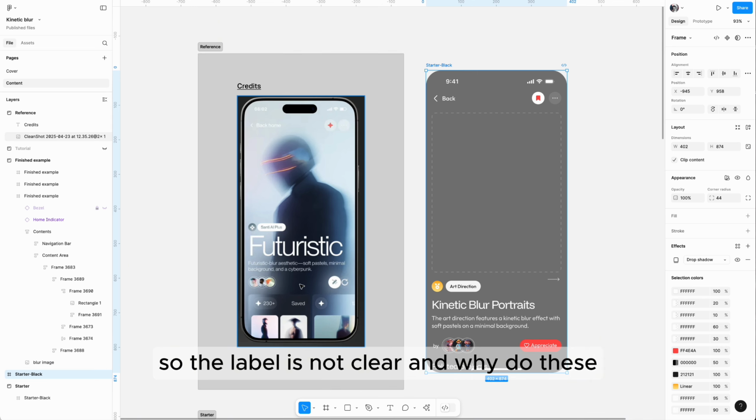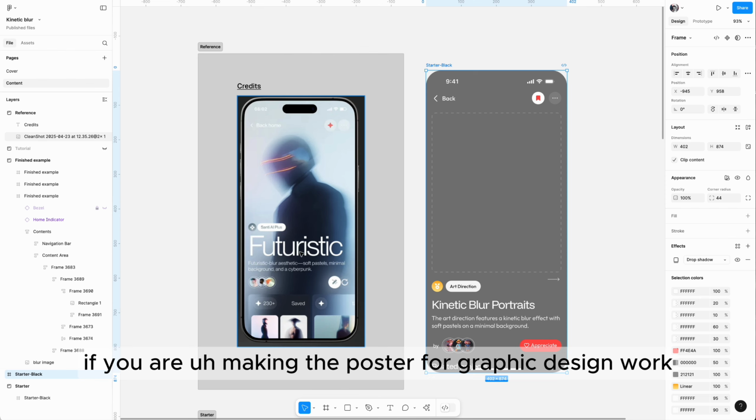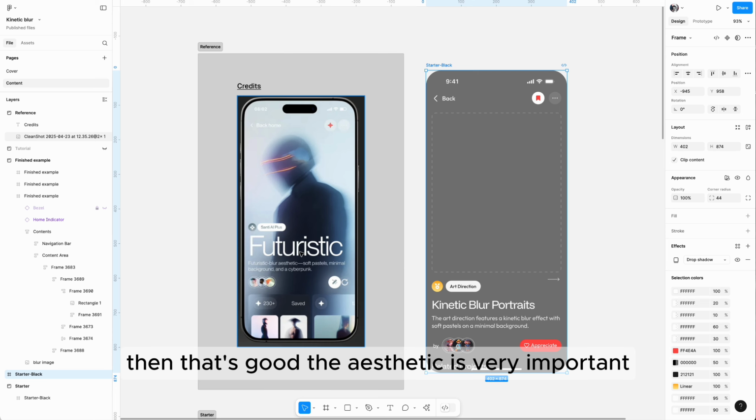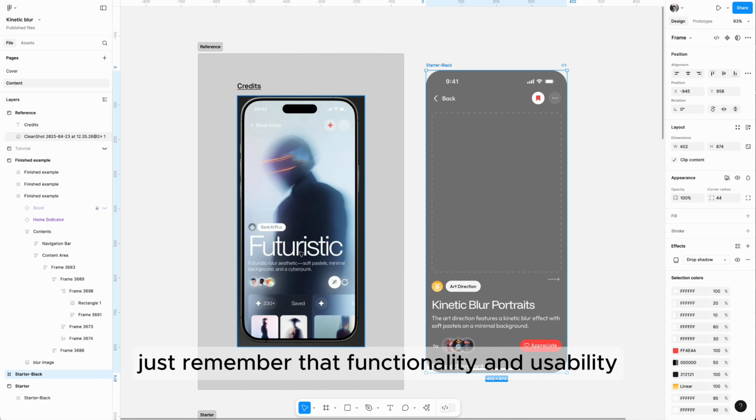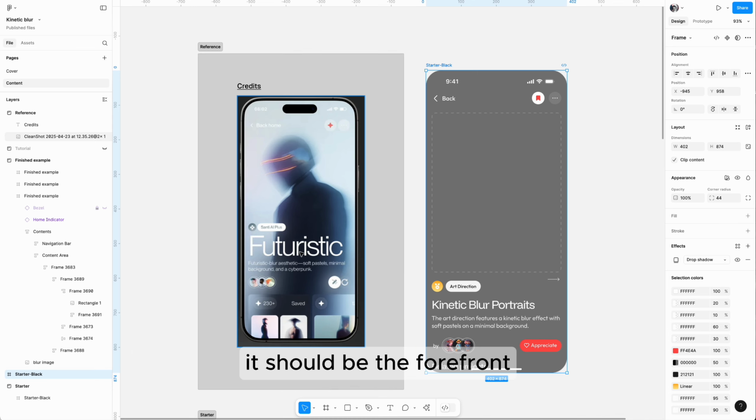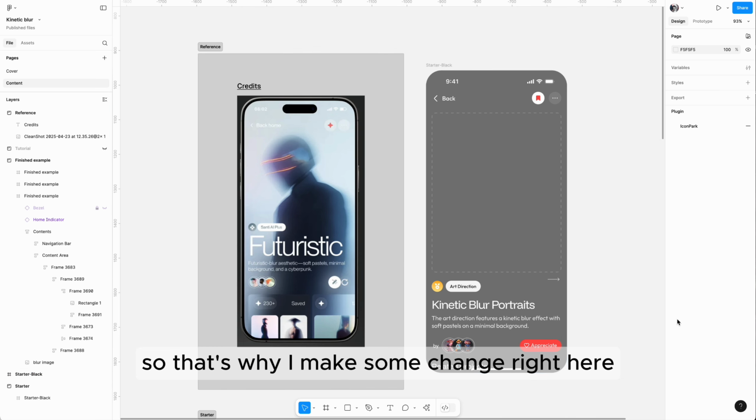So the label is not clear, and why are these icons so close together? And what does this refresh mean? Anyhow, this looks pretty, of course. If you are making a poster for graphic design work, then that's good, the aesthetic is very important. But if you're making an app, just remember that functionality and usability should be at the forefront, and then we go for the aesthetic. That's why I made some changes right here.